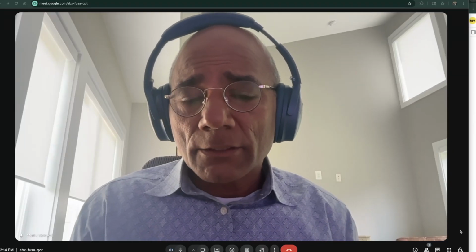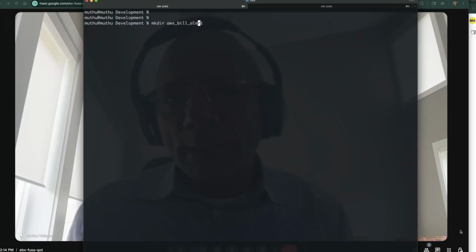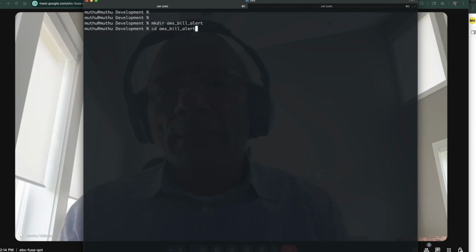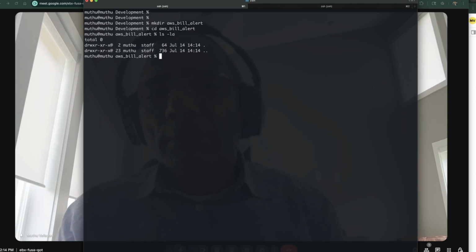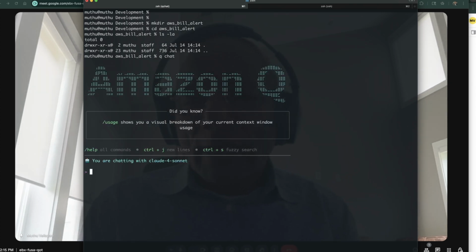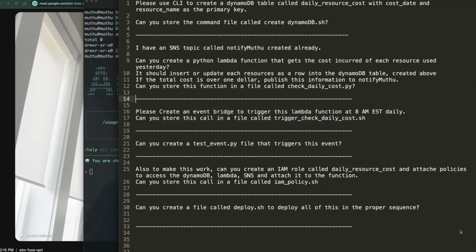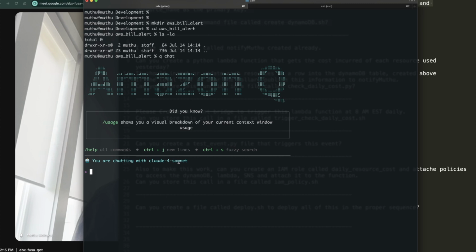Okay, the first thing to do is to create a brand new directory, AWS Bill Alert, and then cd to AWS Bill Alert, ls -la. There's nothing there. So now let's go into Amazon Q chat. This is an interactive mechanism to have a conversation with the AI. So you could see that he is talking to Claude 4 Sonnet.